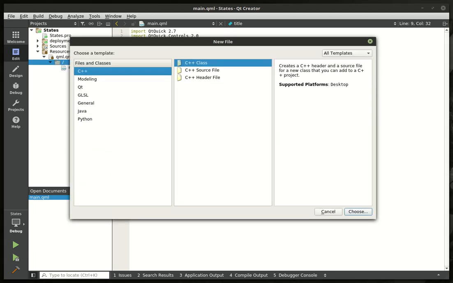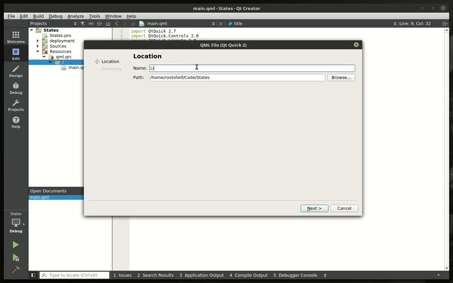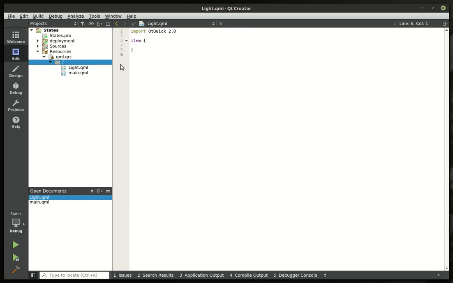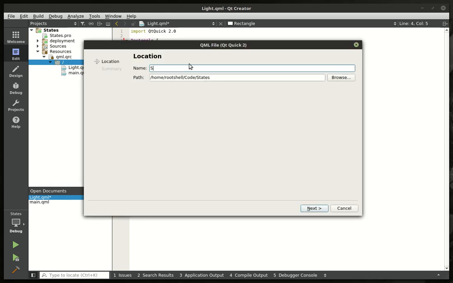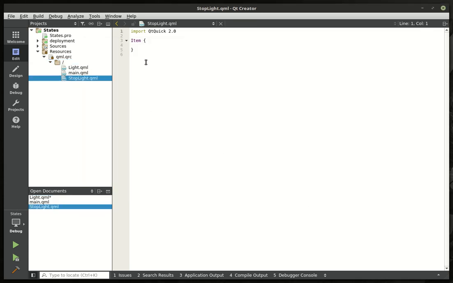We're going to add a couple files here because we want to split this into what are called components. Simply because we don't want one massive file, right? So we're going to say light. And we're going to replace this with rectangle. And then we're going to say add new. We're going to add stoplight. Replace that with rectangle. All right, now this is officially a component. Now there's a lot more to components, and we'll cover that in a future tutorial, but just know that when you split something off into its own file, it is now officially a component, and Qt and QML will treat it as such.